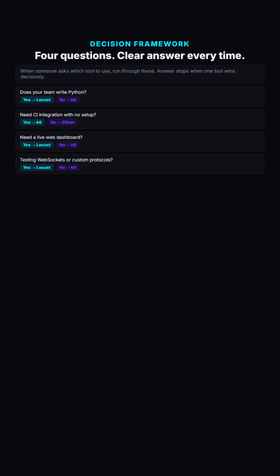Start with K6 if your team writes JavaScript or TypeScript, if you want the simplest possible path to CI/CD integration, or if you need to push high virtual user counts from a single machine without setting up a distributed architecture. Start with Locust if your team is Python first, if you need to simulate complex stateful user behavior that would require significant workarounds in K6, or if you want an interactive web UI for exploratory testing and stakeholder demos.